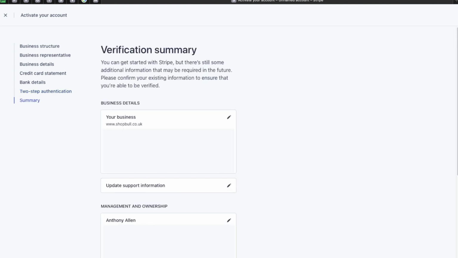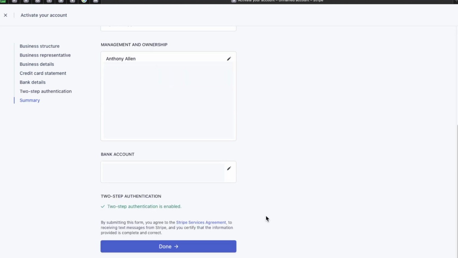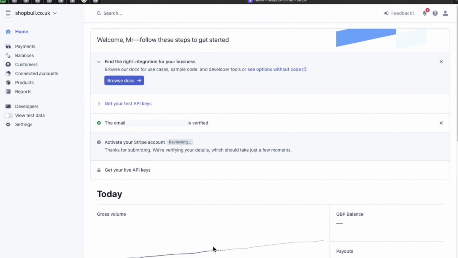Of course, I'm going to censor this information, but it's basically giving you a verification summary of your account information. Once you've found that all the information is correct, select done. And that's the whole entire process of signing up for your Stripe account. You can see that this is reviewing, and they're basically reviewing the information against databases. Once this has been confirmed, you are now able to use your Stripe account.